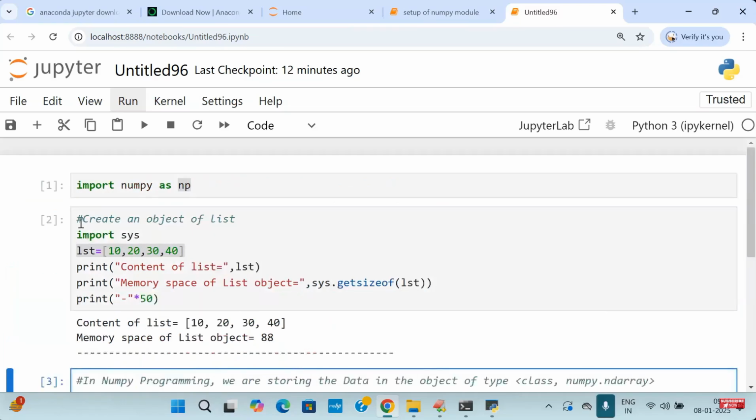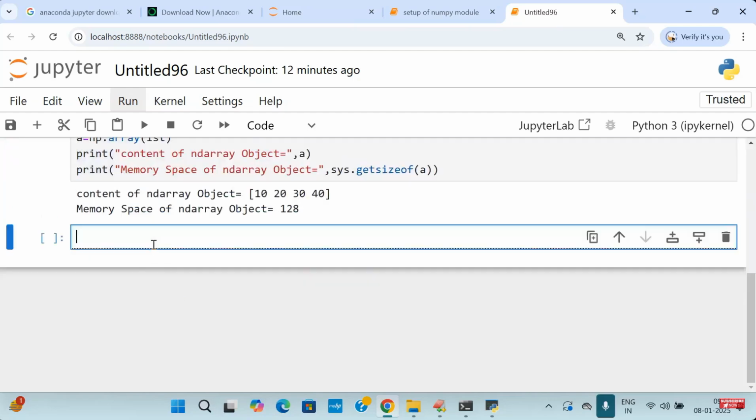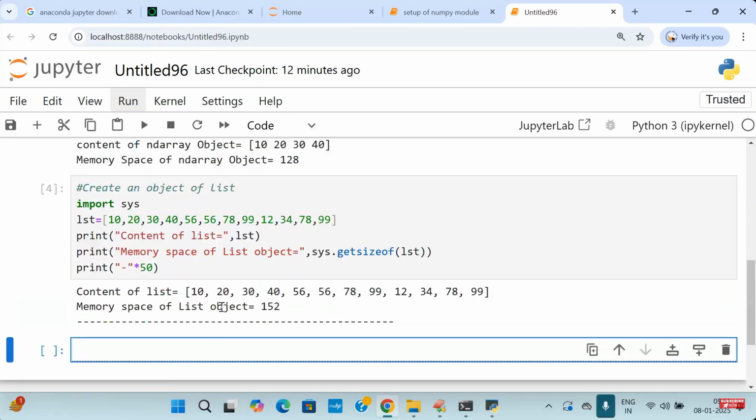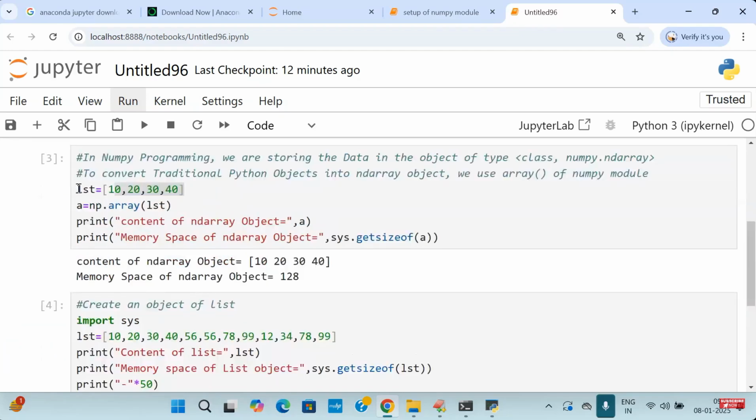Let us take one more example, ma'am. Let us write one more thing. I'm writing 56, 345, 5. Like this, I'm taking 56 and then 56, 78, 99 and 1, 2, 34, 78 and then 99 like that. Again, you try to execute. I got 152.